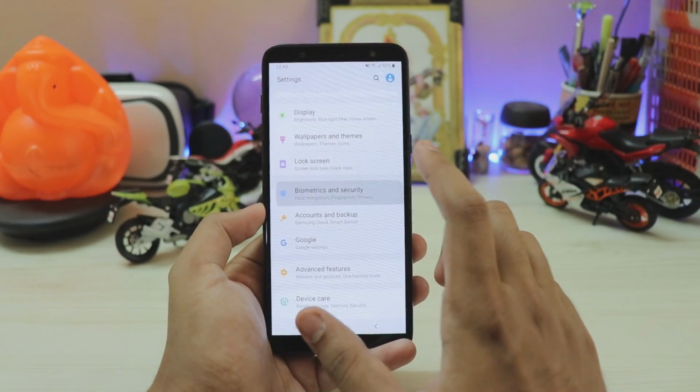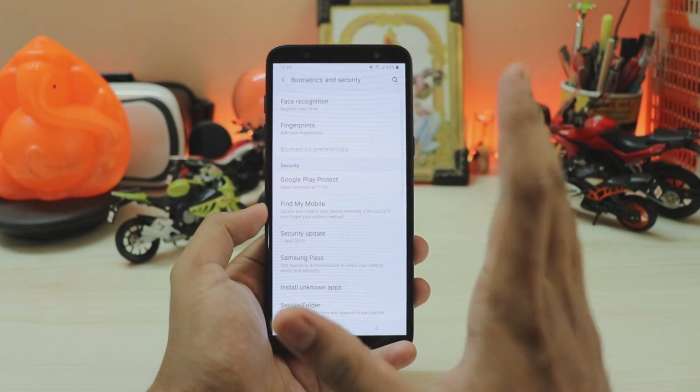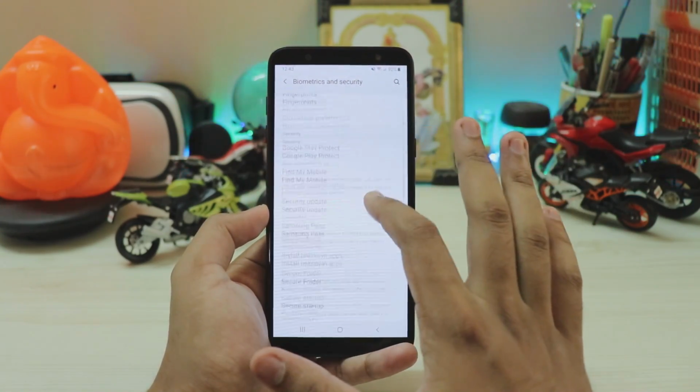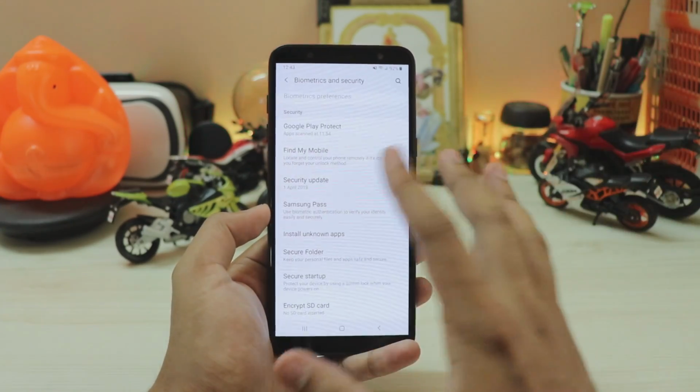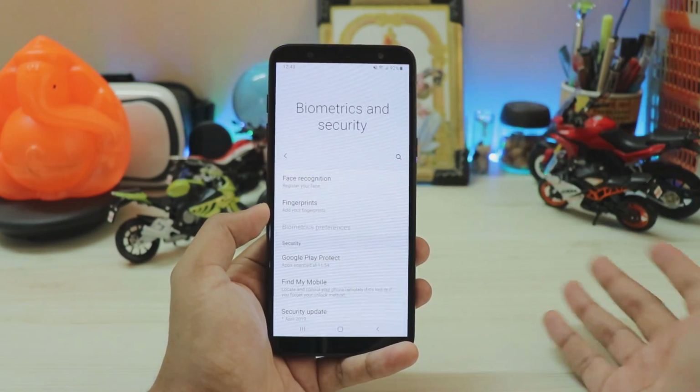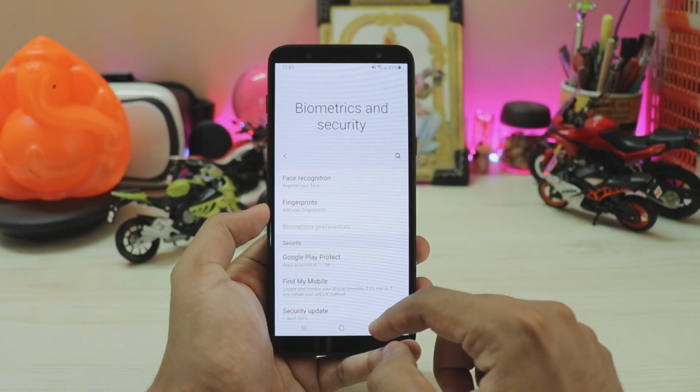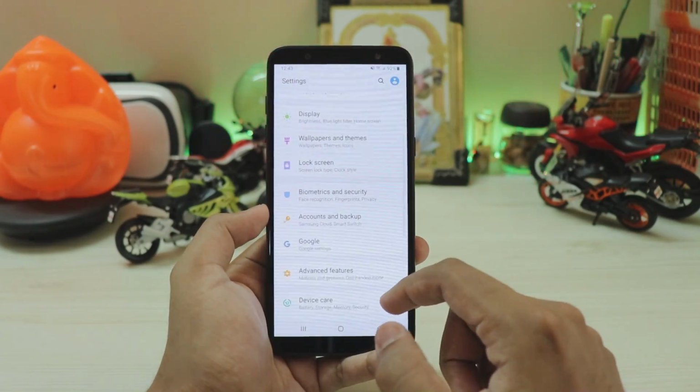Then again, going back, biometrics and security, nothing much over here. You normally get your face recognition, fingerprint scanning, nothing new over here. April 1 security patch, so the latest and greatest. And earlier, even on Oreo, it was on February, which is pretty great. Samsung is keeping up with it, even though this phone sold like nothing.